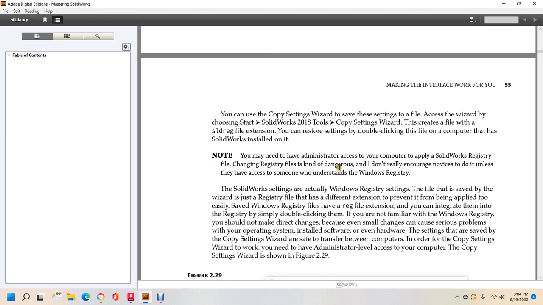Changing the registry file is kind of dangerous. I don't really encourage novices to do it unless they have access to someone who understands the Windows registry. The file saved by the wizard is a registry file with a different extension, which prevents it from being easily integrated into the Windows registry by simple double clicking. If you're not familiar with the Windows registry, you should not make direct changes, because even small changes can cause serious problems with the operating system, installed software, or even hardware.